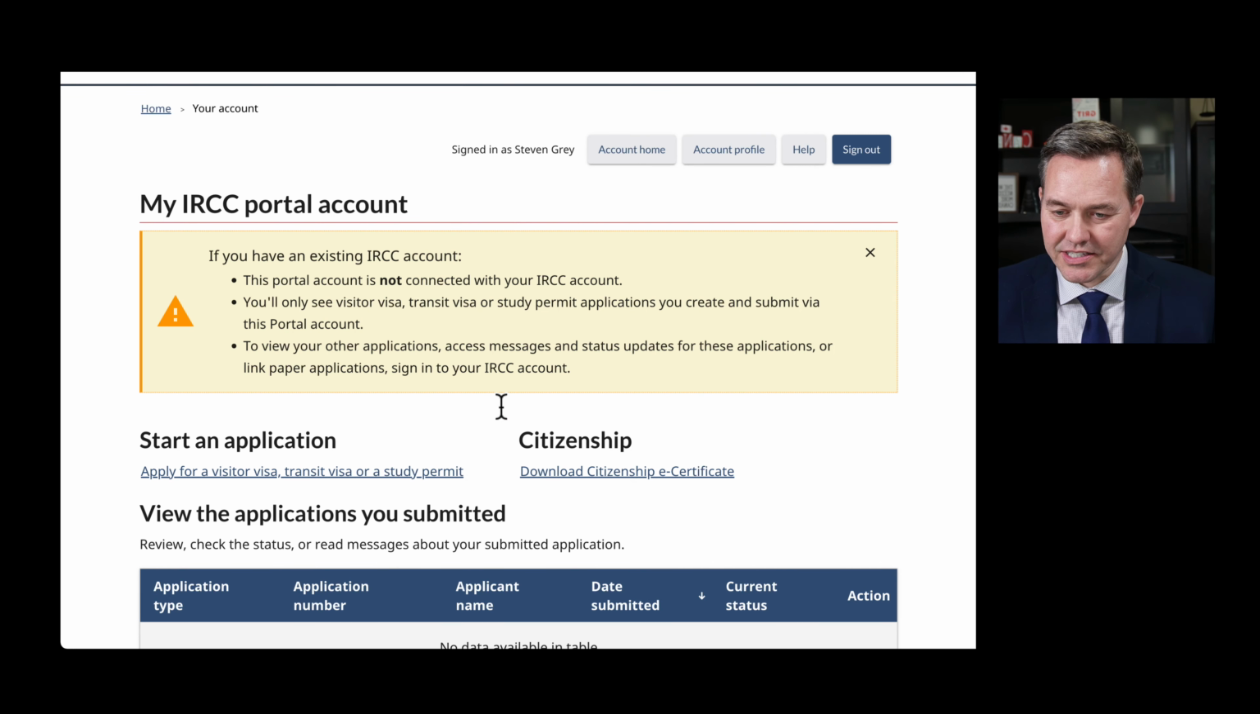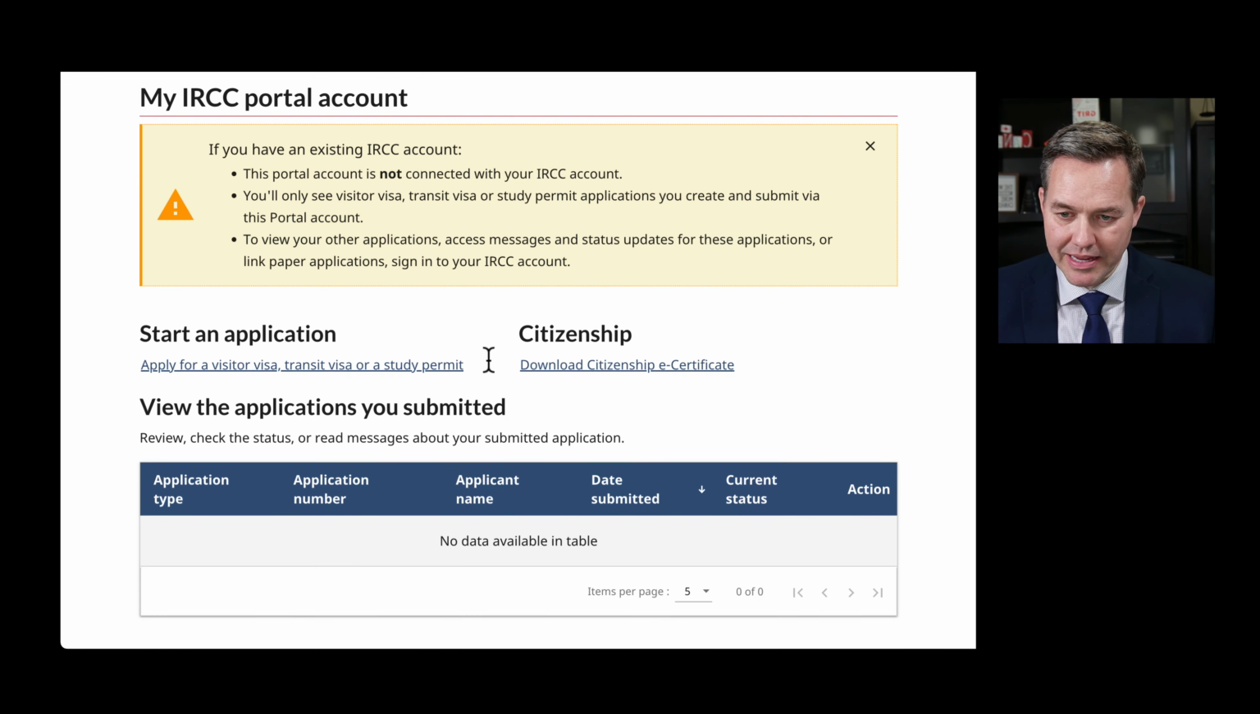Okay, now that we have access to our accounts, let's make the request. So we're going to start an application. We're clicking right here, apply for a visitor visa, transit visa, or a study permit. Once this is submitted, we can read the instructions here, make sure you're eligible before you apply.